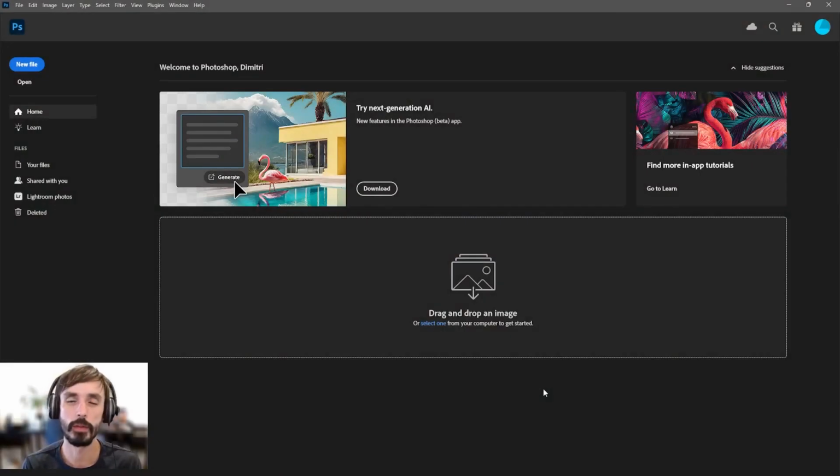Hi everyone. So in this lesson, I'm going to quickly teach you what we do to combine one or more images in JPEG or PDF format into a single PDF file using Photoshop.